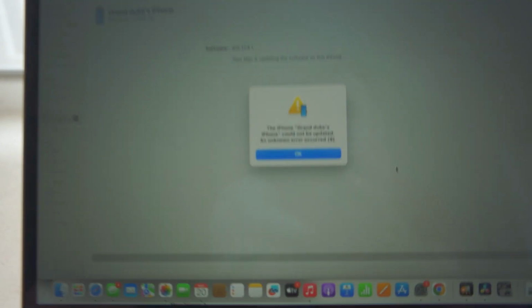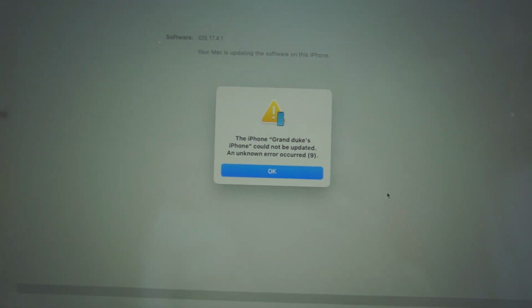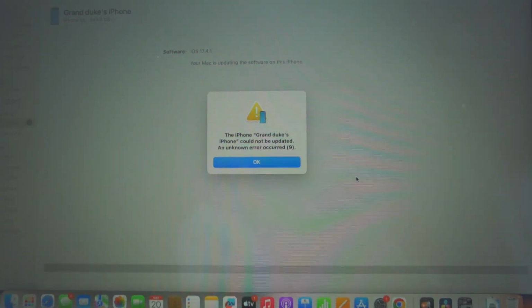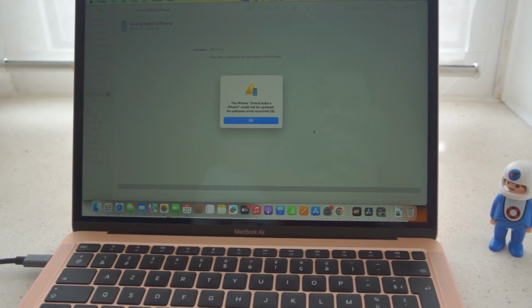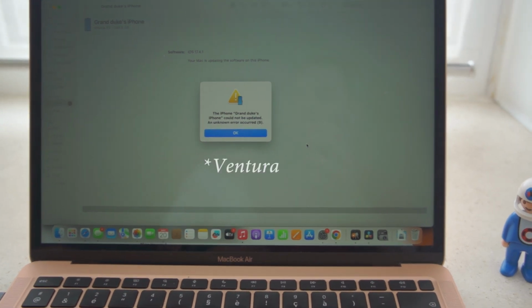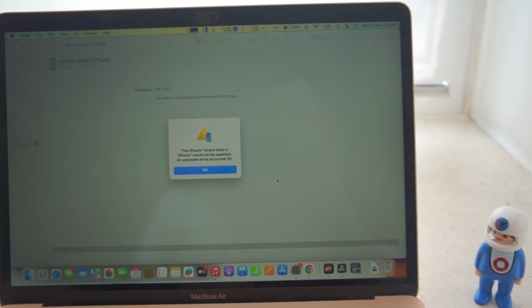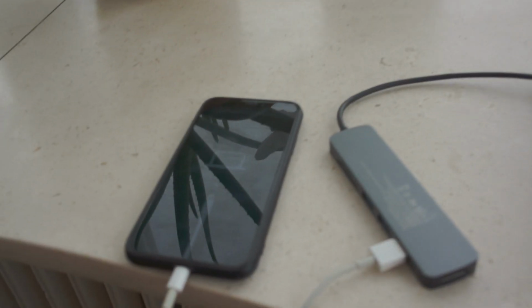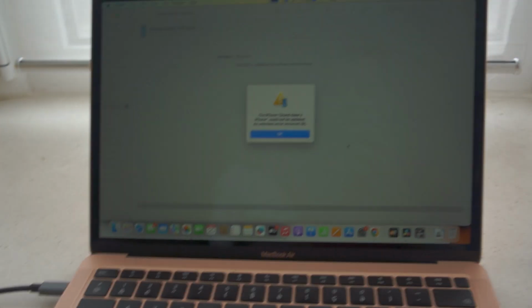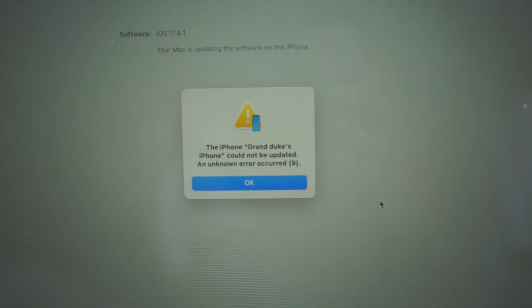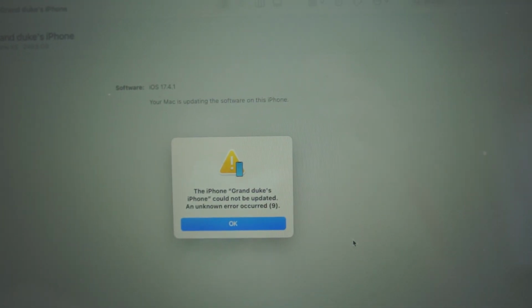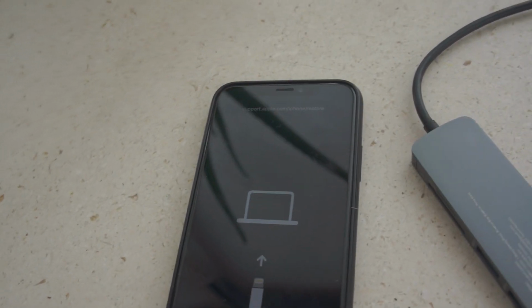So basically, I was updating my iPhone just from iOS 17.4 to 17.5 through a MacBook running macOS Sonoma, and the iPhone is an iPhone XS. During the update it downloads, and then in the very beginning it just crashes your system with an unknown error. I wonder what that unknown error is, but it renders your iPhone completely useless.